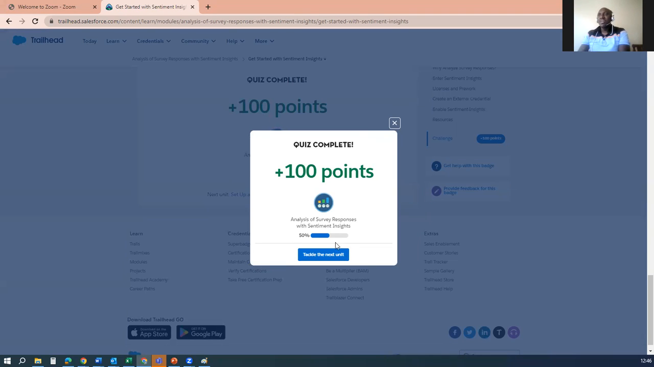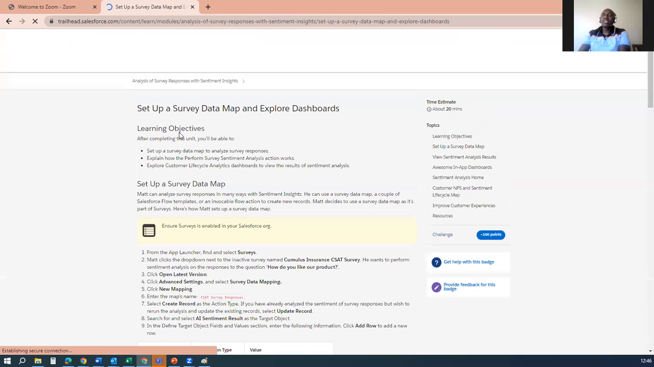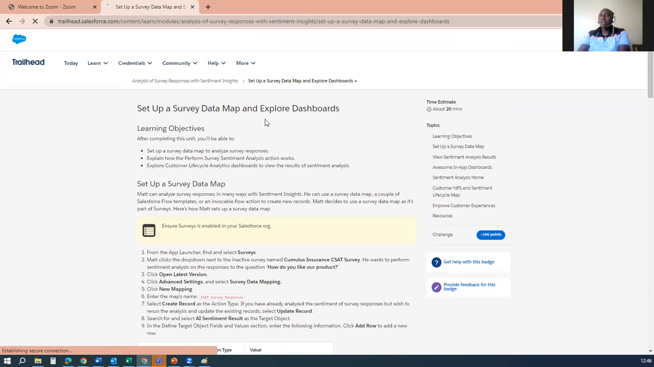Good, thank you. I'll tackle the next unit by clicking this link, which is in blue. So the last unit is set up a survey data map and explore dashboards. This is vital for the data office. So set up a survey data map to analyze survey responses. Those are the learning objectives for this particular unit. Explain how the perform survey sentiment analysis action works. Explore customer lifecycle analysis on the dashboard to view the results of the sentiment analysis.